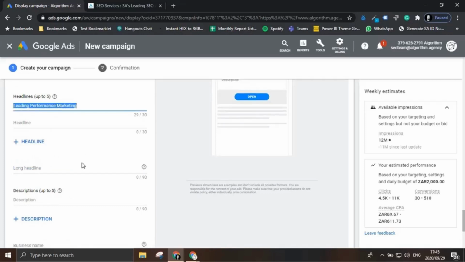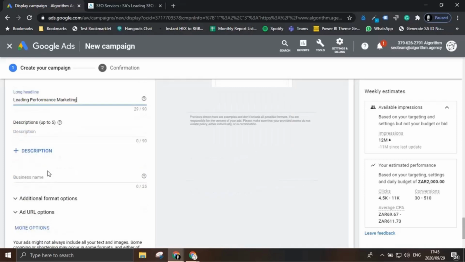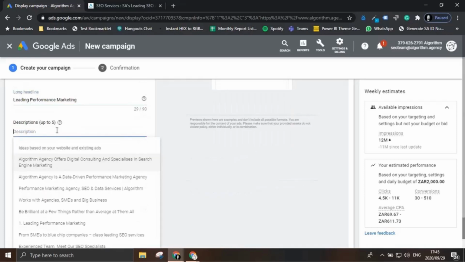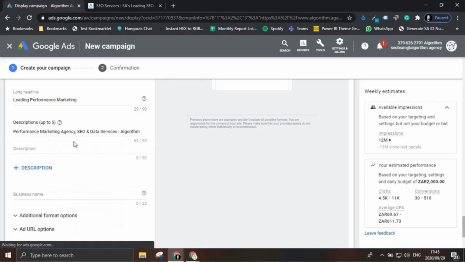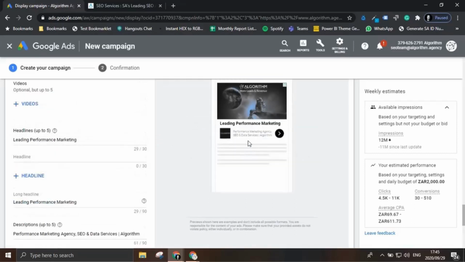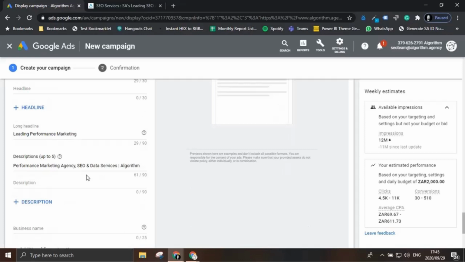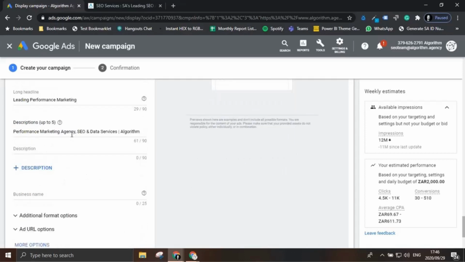Just for the ease of the demo, I'm going to use the same headline for both. And then you can put in your description, which is a bit more detailed. So let's just choose one of the default settings here: performance marketing agency services. Google's actually pretty good at suggesting both descriptions and headlines. But my suggestion is that you spend some time to curate the message that is right for your audience. You then add your business name, so algorithm agency.